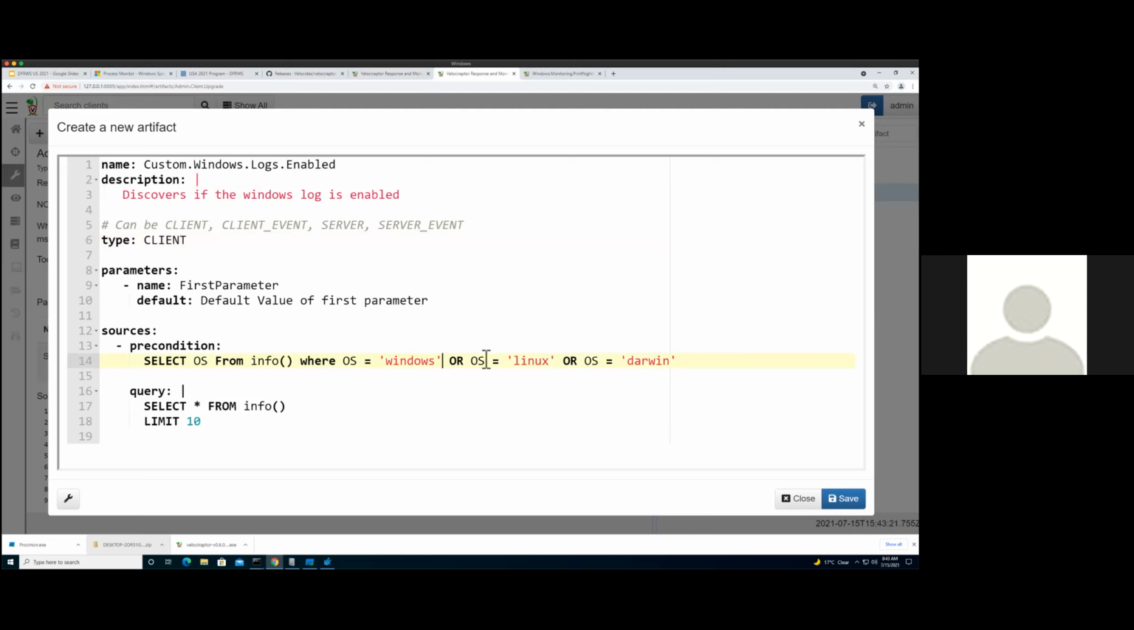So it's just a query, and if the query doesn't return any rows, then it doesn't run the artifact at all, right? It's a no-op. So it helps us to safely be able to run this artifact on pretty much any machine, because it kind of whitelists it. Only Windows machines will actually run it. So I'm going to set the precondition to that. And then I'm going to copy the query.